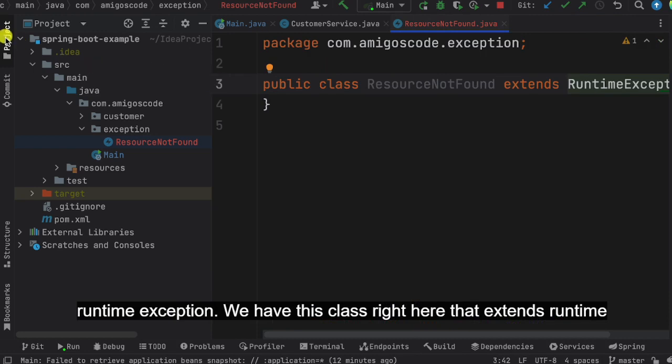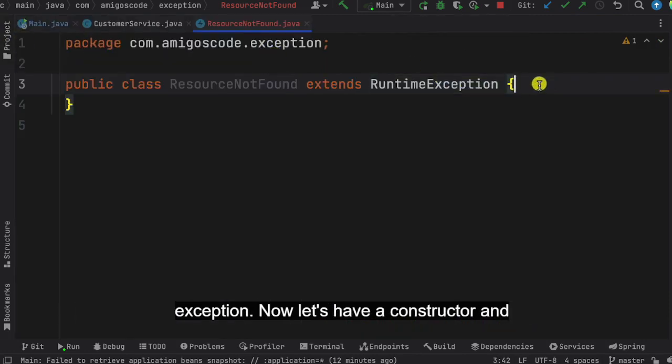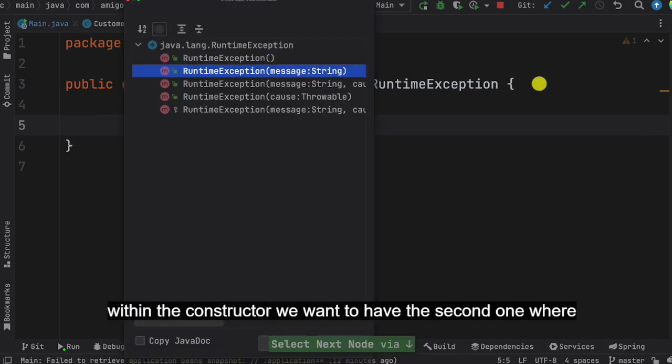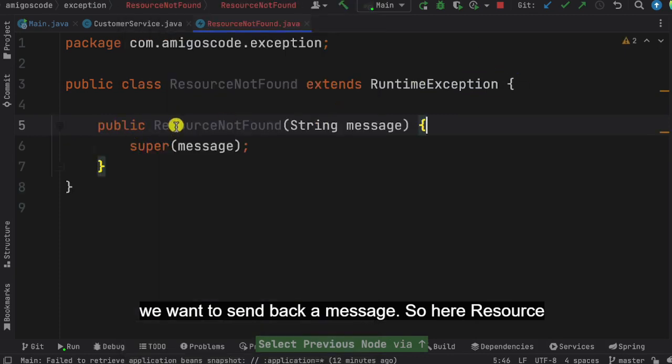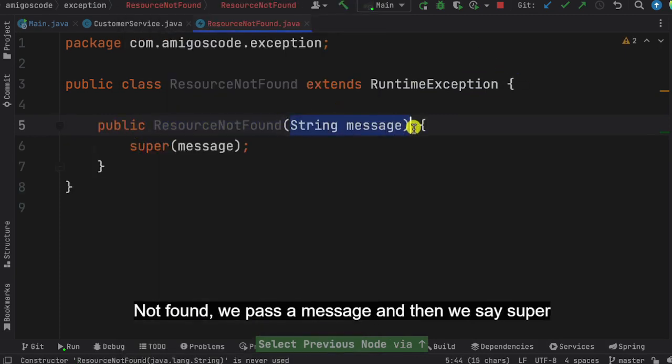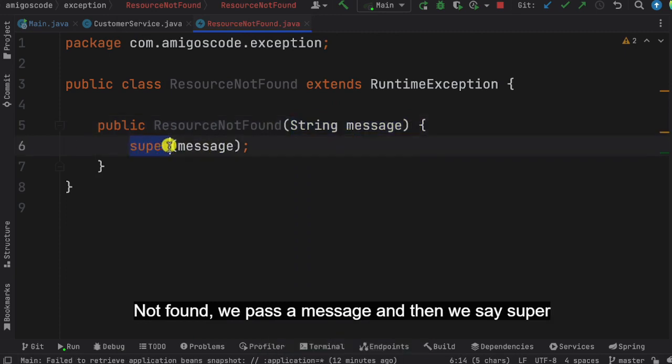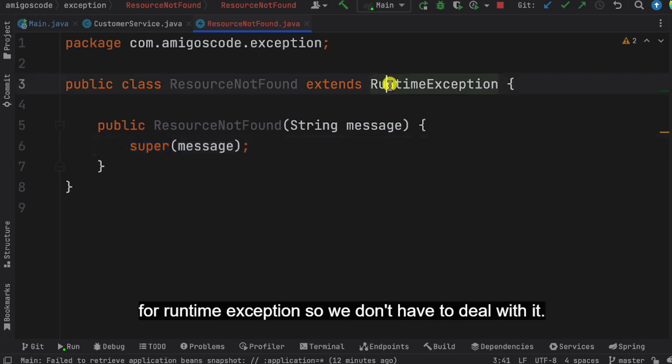We have this class right here that extends RuntimeException. Now let's have a constructor. And within the constructor, we want to send back a message. So here, ResourceNotFound, we pass a message, and then we say super(message). So here we are calling the constructor for RuntimeException, so we don't have to deal with it.